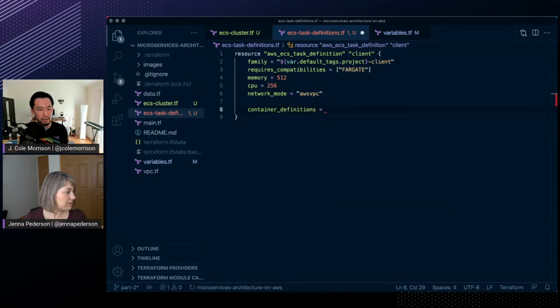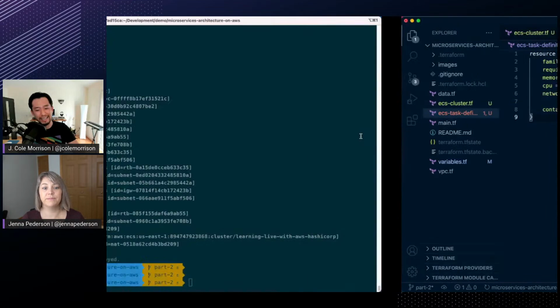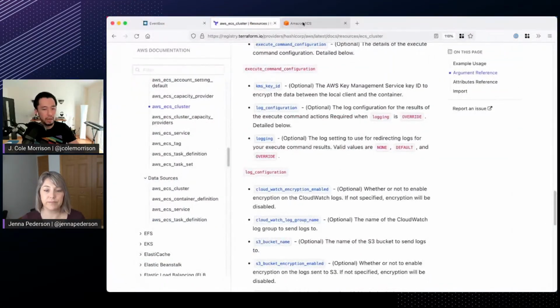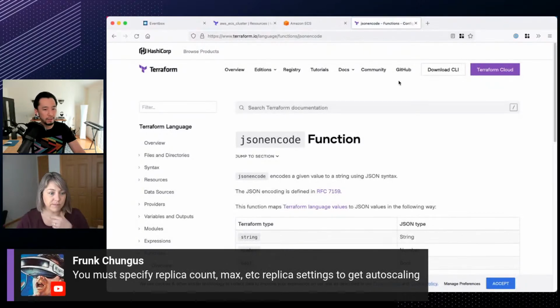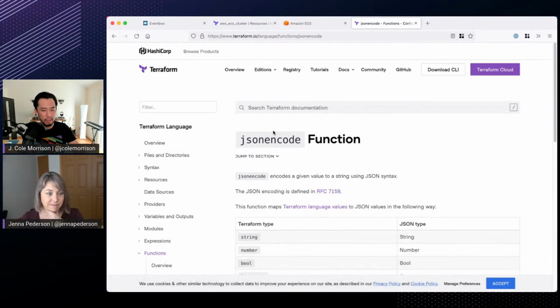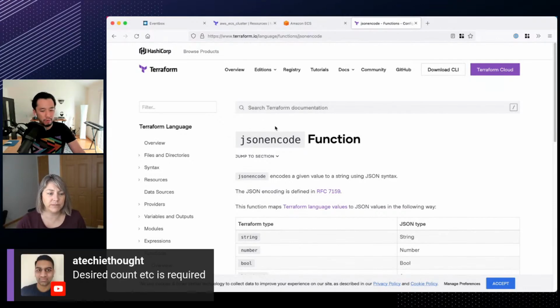And yes, we've had quite a few people chime in around where we get the scaling from Fargate, right? And it's going to be within the service. It's when we specify the counts, the max, and those different settings there. So we had Frunk chime in with the answer. We also had a Techie Thought chime in with an answer. So thank you all so much.